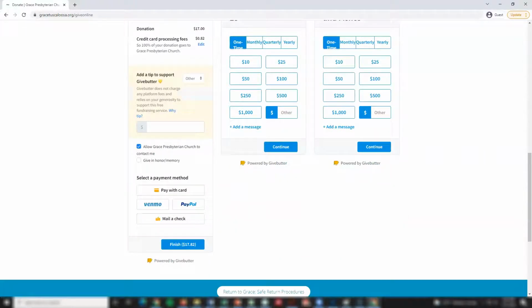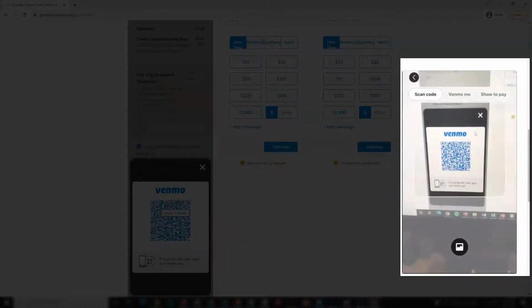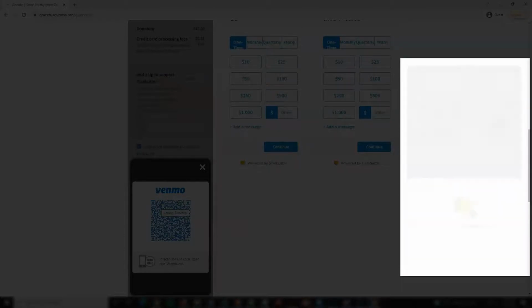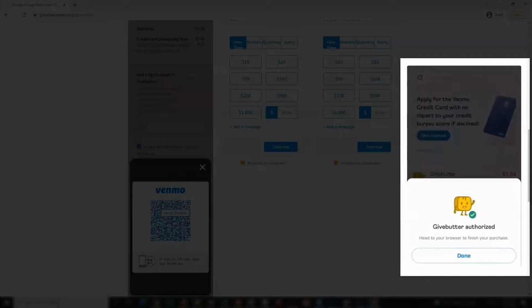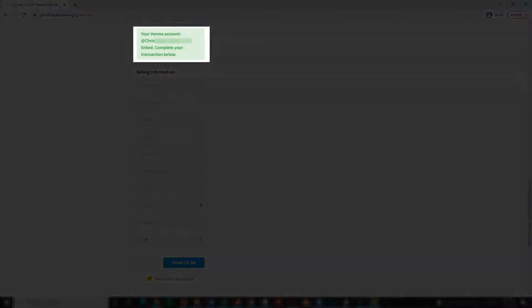from Venmo and PayPal. Then when you're ready to move forward, simply click on Venmo. You'll open Venmo on your phone, press the Scan button, use your phone's camera to scan the QR code, authorize GiveButter to pay with Venmo for future purchases, and then return to your computer to complete your donation. You can now see your Venmo account is attached to the donation.